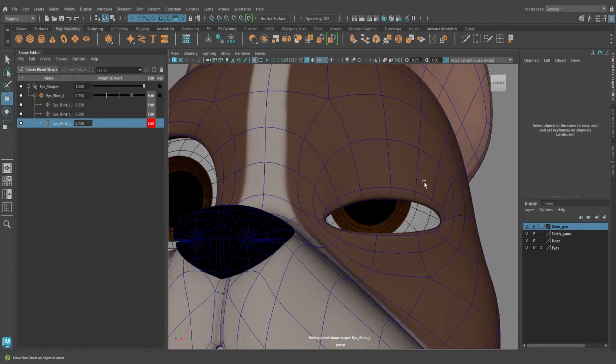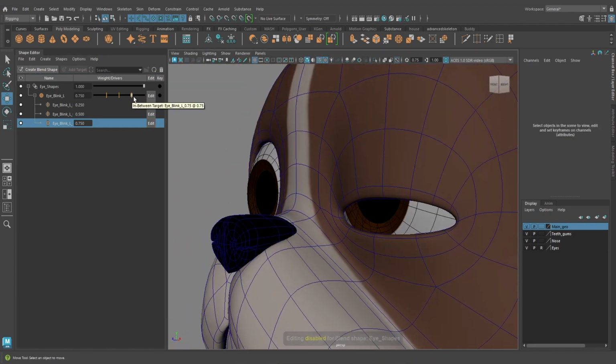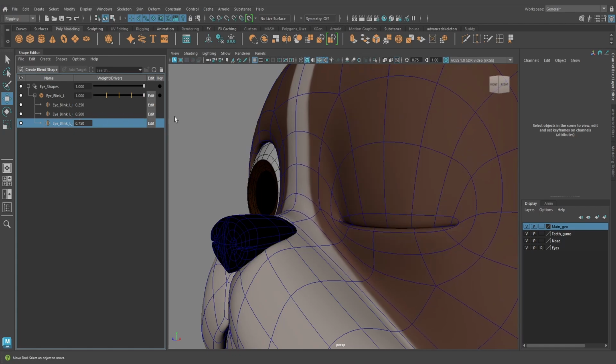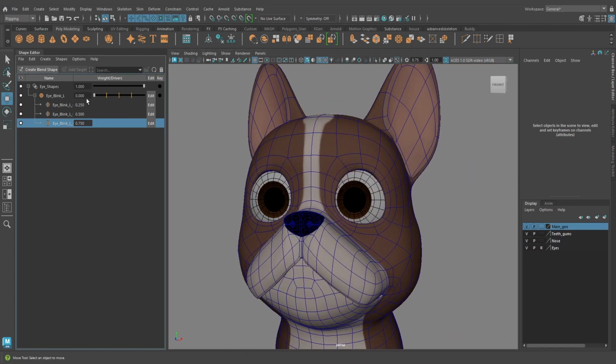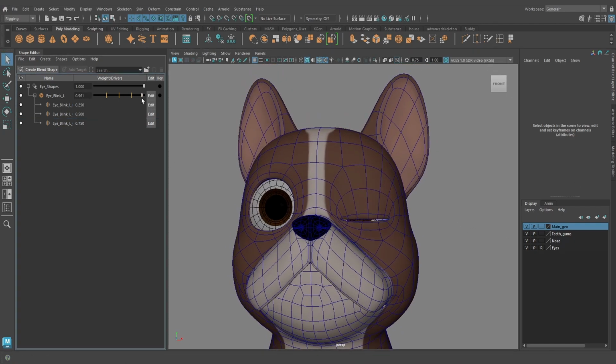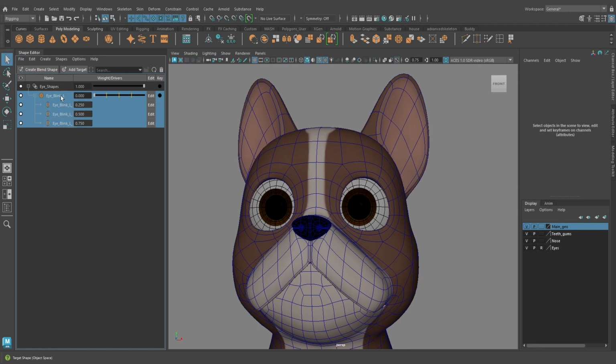Let's turn off the edit mode on the eye blink target and let's see how everything came out. And there is no penetration into the eyeball area from the eyelid, so that looks pretty good. Let's duplicate the left eye blink to the right side. So let's select the left eye blink L and all the targets. Let's go to right mouse click, duplicate target.